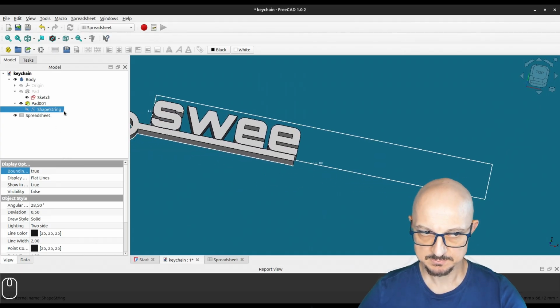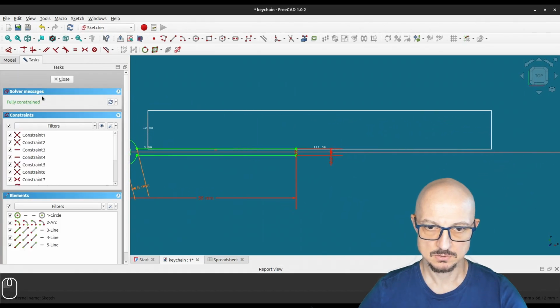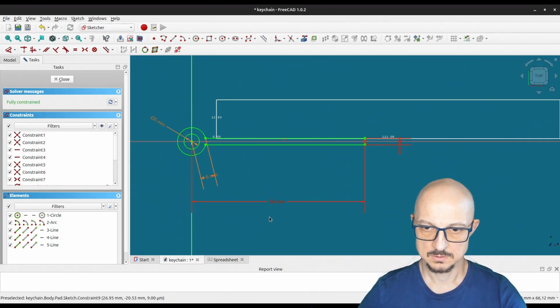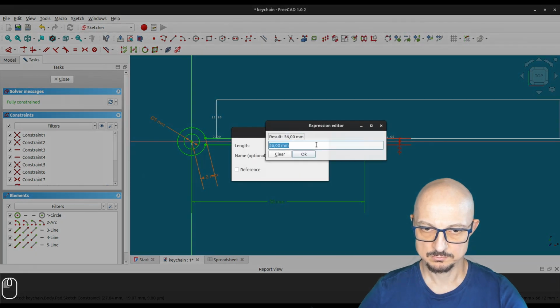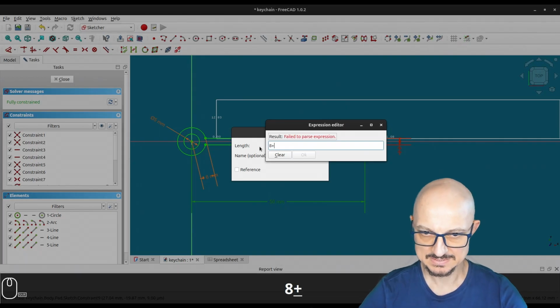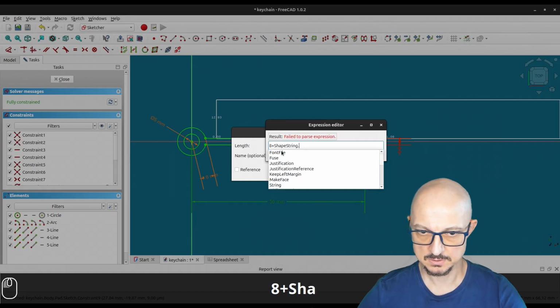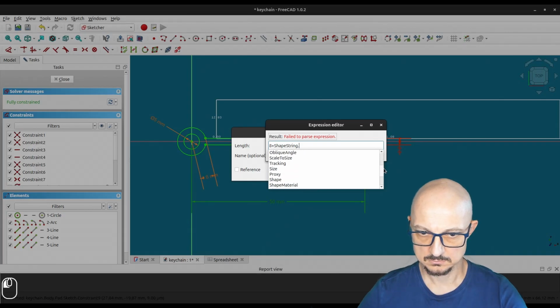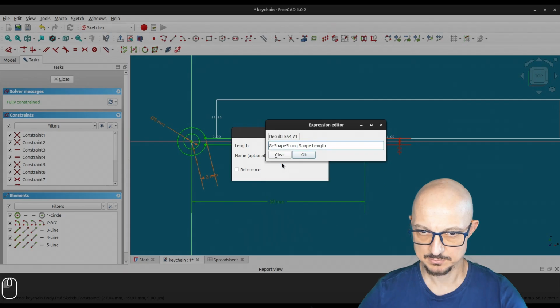This thing is called ShapeString. So if we go to our sketch and we go to this number here, right? And we say we want to make it, because I remember that this is 8 millimeters, so we want 8 millimeters plus the length of the thing. ShapeString, can we access the ShapeString? ShapeString, yeah, it's there. Plus, what do we have? Font file, fuse, justification, scale to size, shape. We want a shape. And now we want the length of the shape.